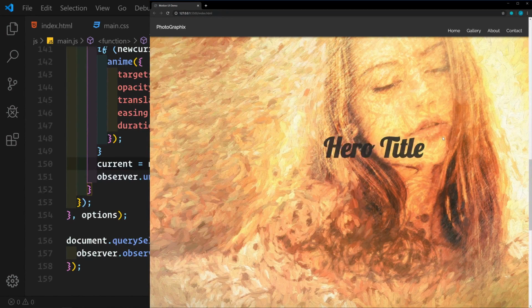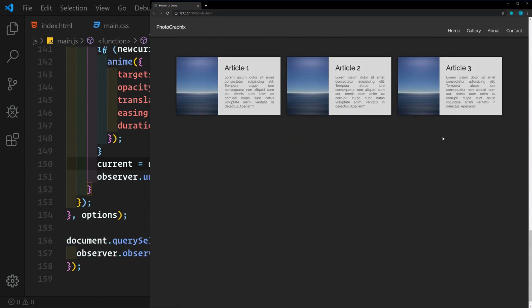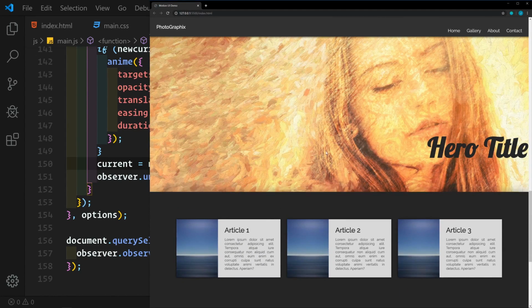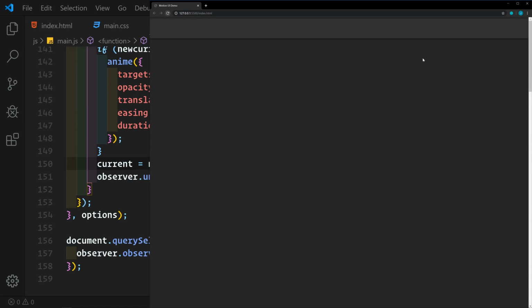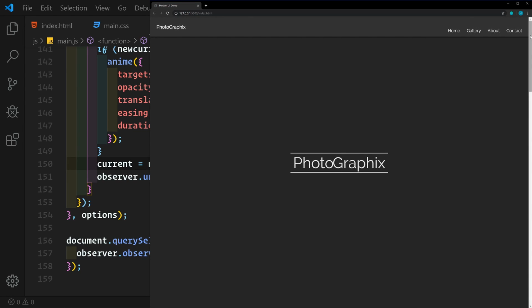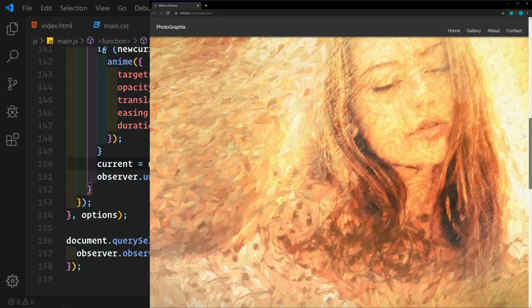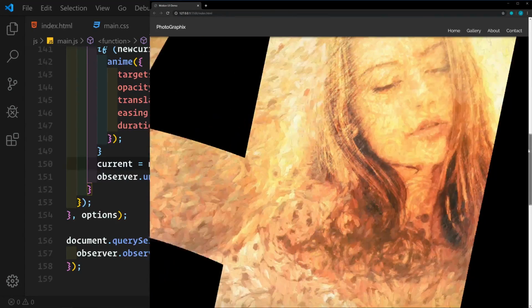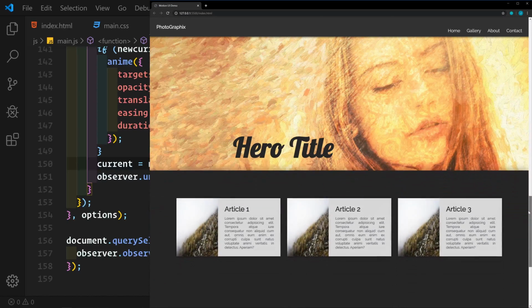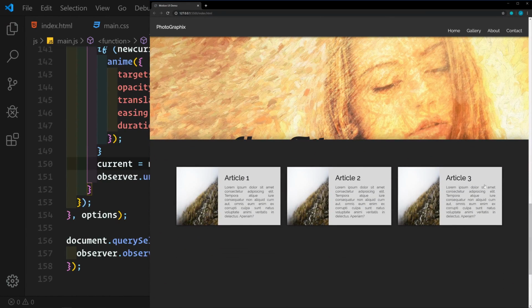All right, now as we come up into the article section, they should bounce in from the bottom. All right, refresh it, we'll try it again. I'll go a little bit slower. And there we go. All right, so let's add a few more articles just so that we can see the effect a little bit better.